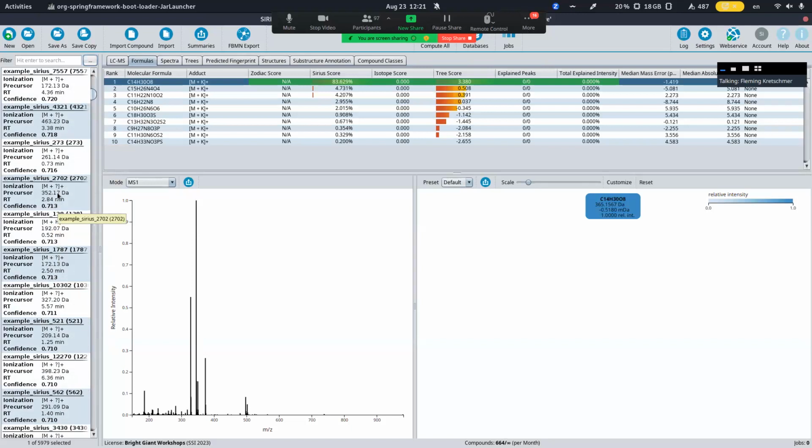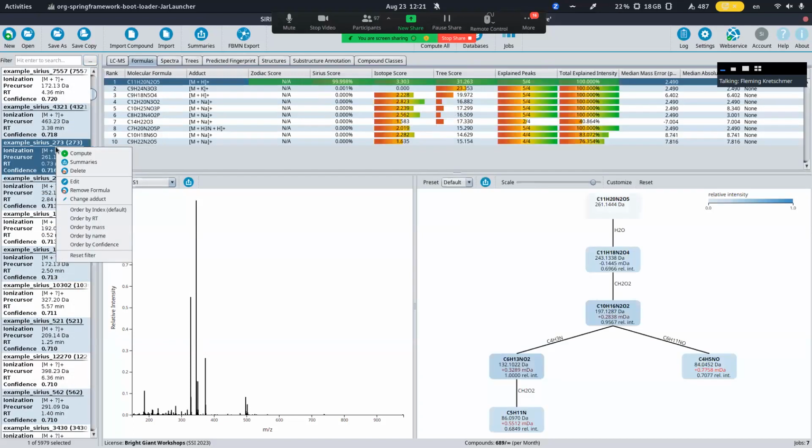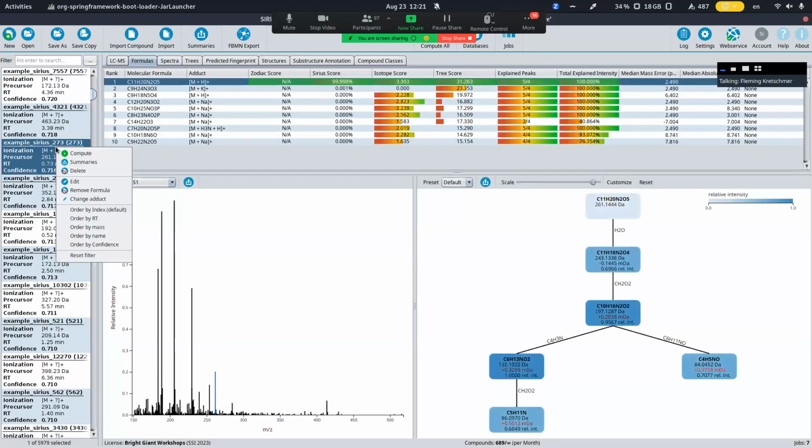You mean the filtering part or the sorting part? Yeah, sorting is just, if you have your compound view on the left, you just right-click somewhere here. You have this menu where we also did the computations, and you can make summaries, for example. But here you have options to order. So you can order, for example, by retention time, by mass, by name, but also by confidence.